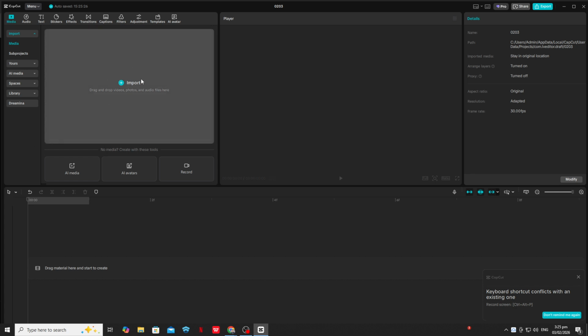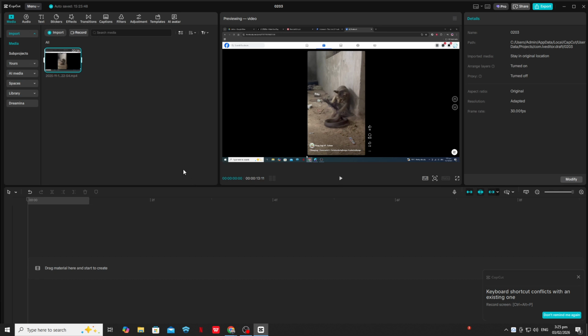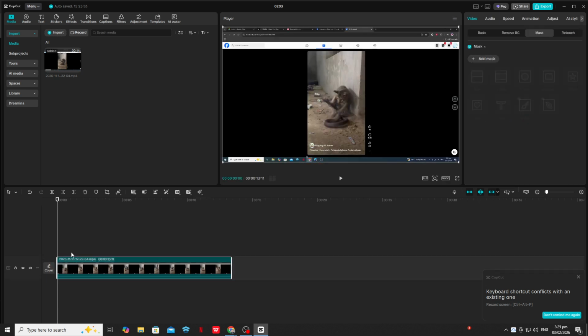First, open CapCut on your computer and create a new project. Import the video clip you want to appear inside the text, as well as any background footage or image you want behind it. A quick tip here. Choose a video with good contrast and movement, like waves, city lights, or smoke, so the motion inside the text is easy to see. Next, drag your background onto the main video track in the timeline.